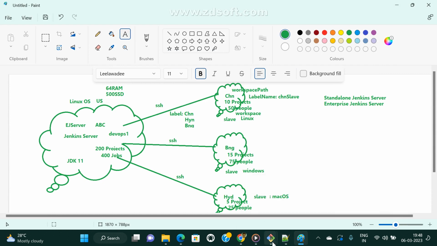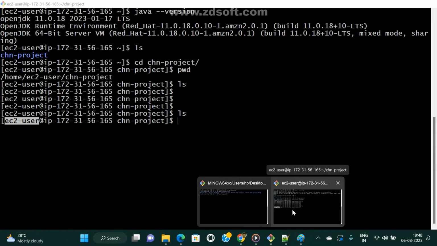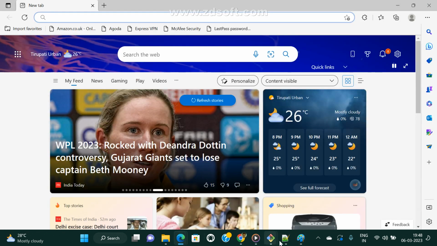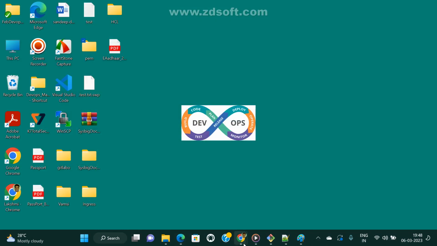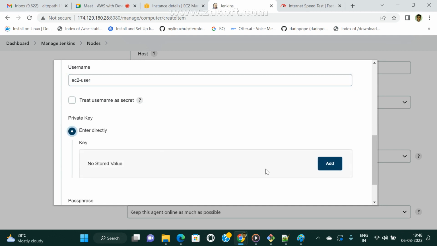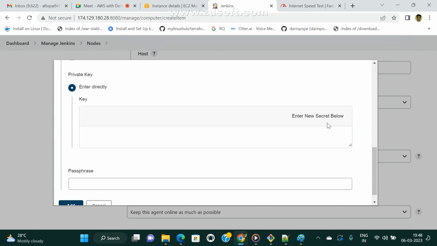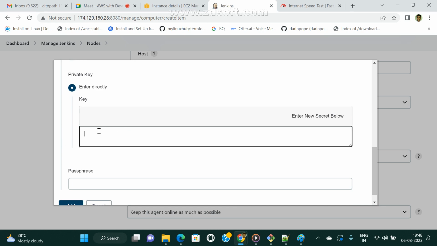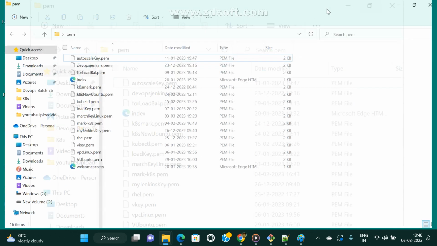How am I connecting to this instance via the PEM file, public and private key. Now select that key. Now, close this one, go to here. Now see here, there is a private key. Select private key and just add it. Now we need to copy that PEM file. So already I have that PEM file. So go to here and this is my PEM file.